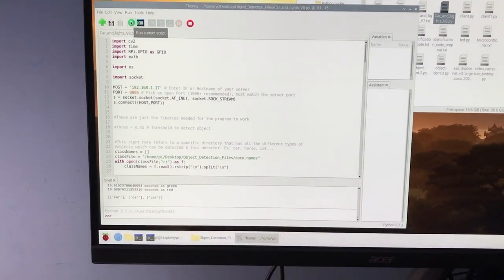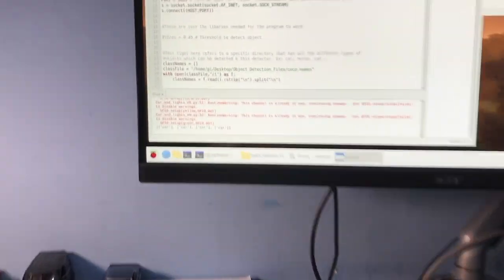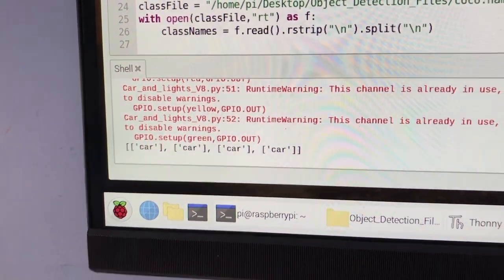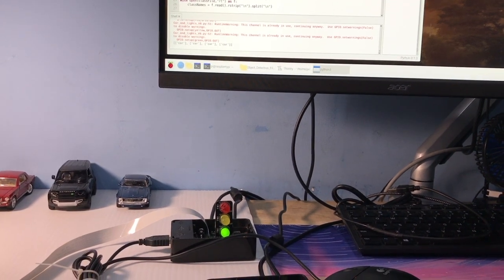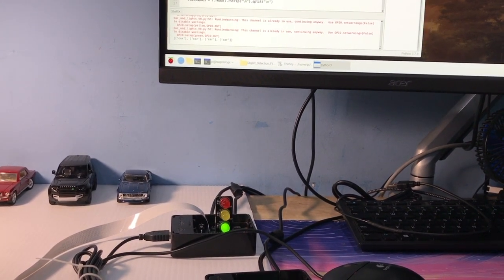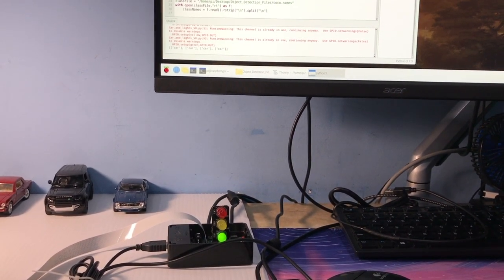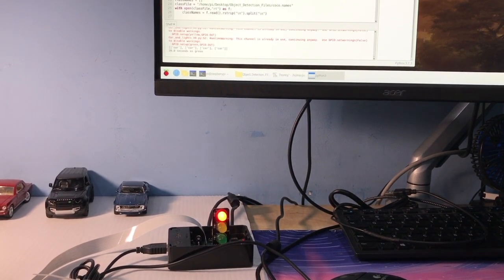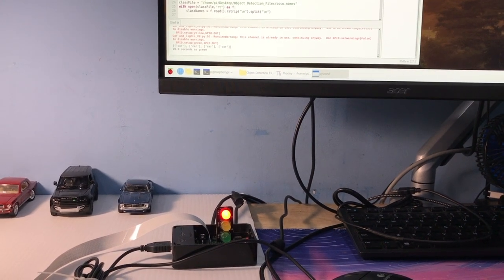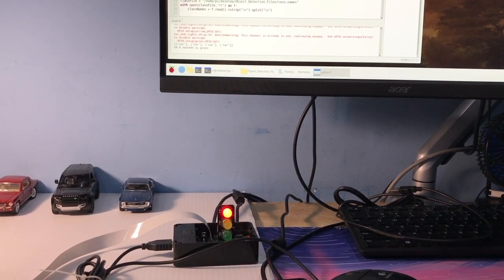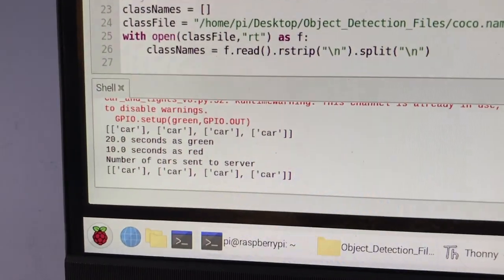I will run this program, and please pay attention to the output. Car, car, car, car. This indicates that 4 cars have been detected. The green light is on. And the light has turned red. This is the duration of the green time and the duration of the red time.